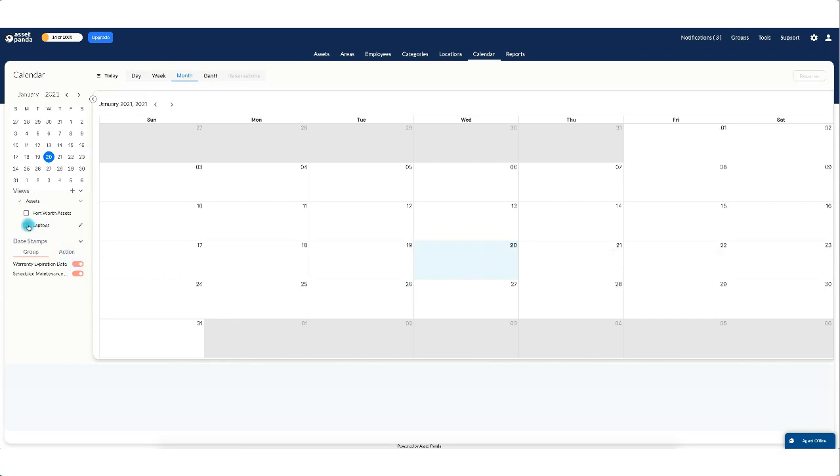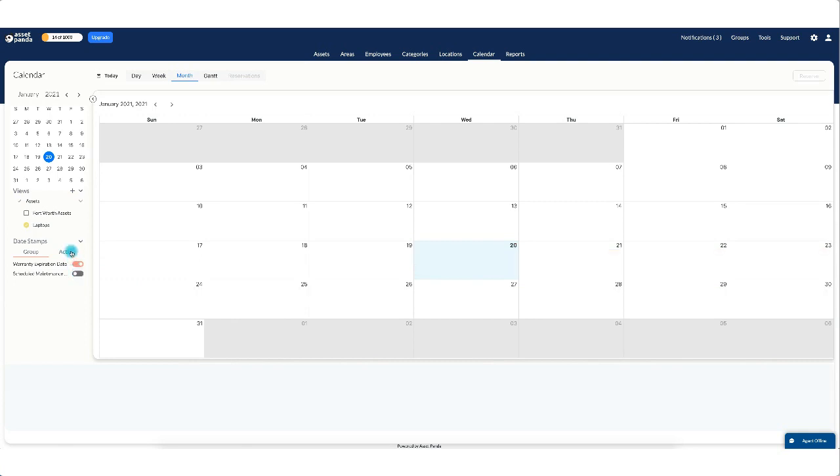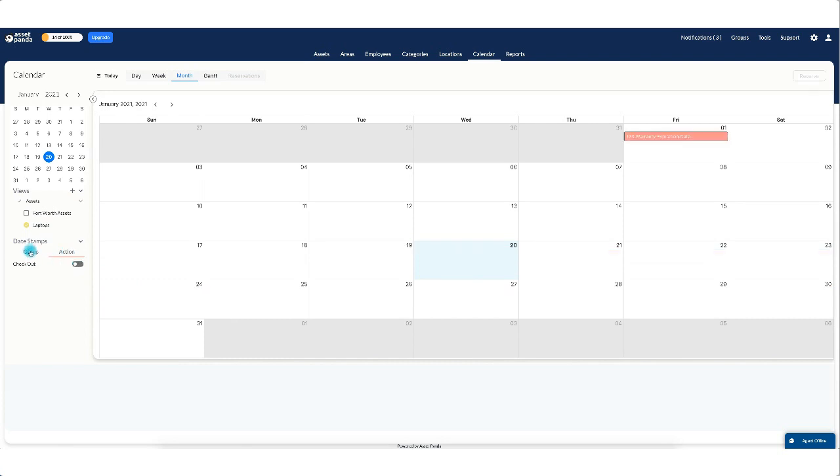I'm going to go ahead and choose laptops. And maybe in this particular instance, I only want to see the warranty expiration date. So I'll remove my action fields and my other group field, which was the scheduled maintenance, right? Maybe I don't do scheduled maintenance on laptops.